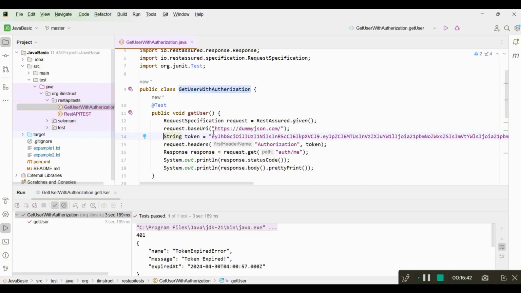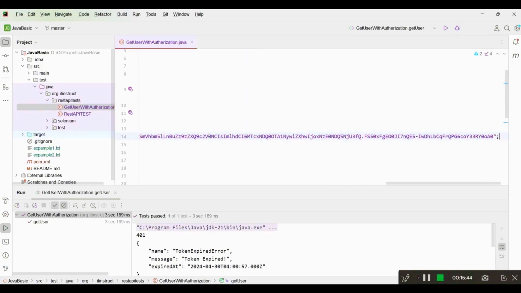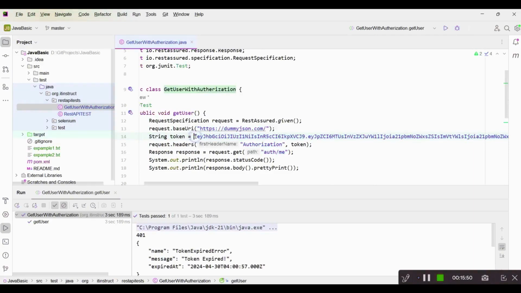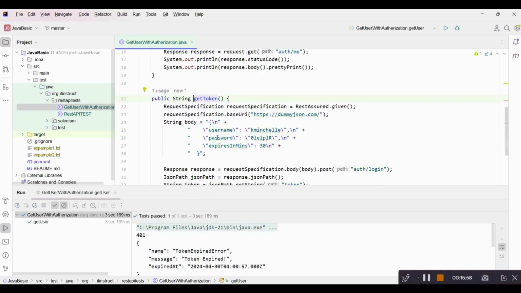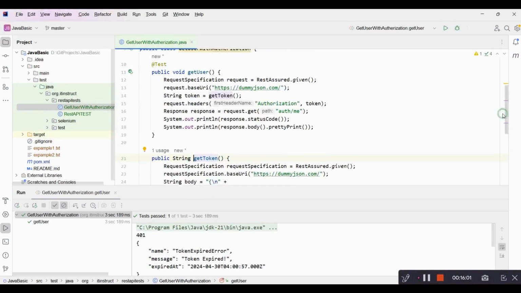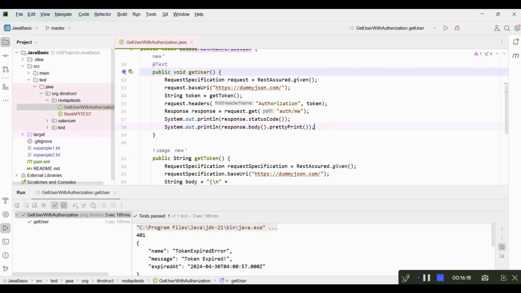So instead of this particular hard-coded token, I just remove this and say getToken, right? Whatever token we get from this particular method is going to be stored into this variable token, right? And we can now use this token in this call, and then we'll be hitting this particular get request call, right?